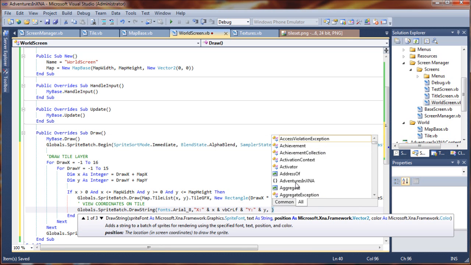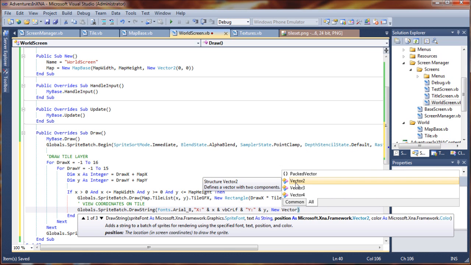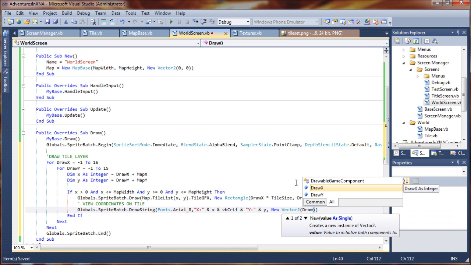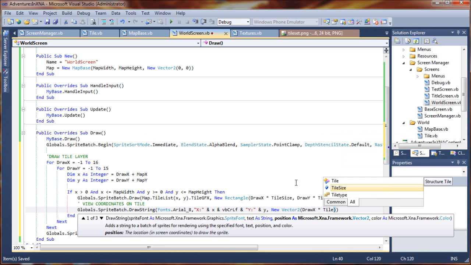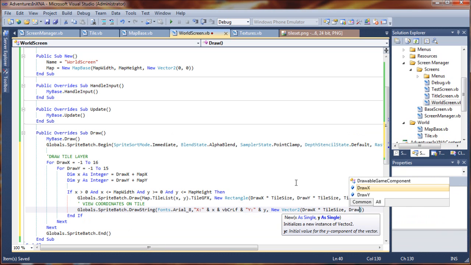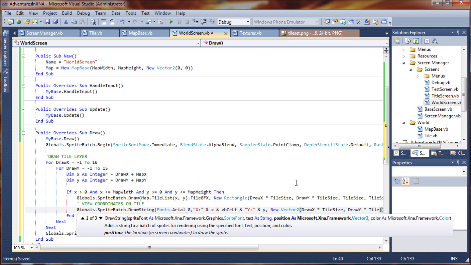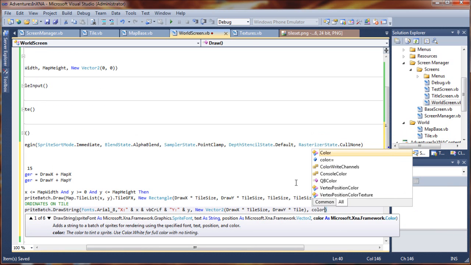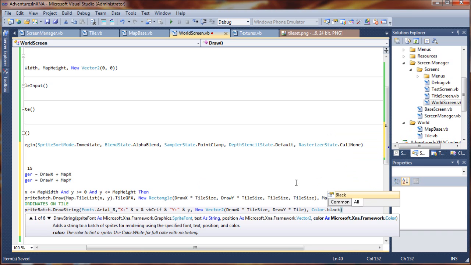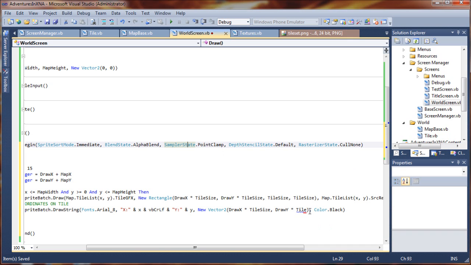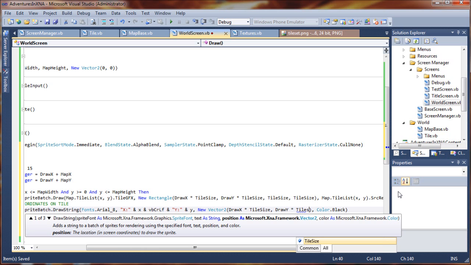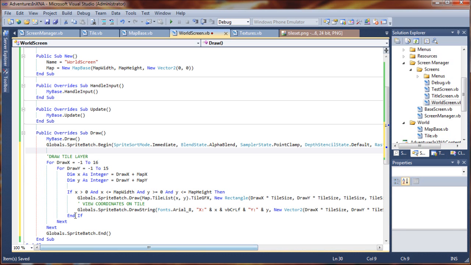Where do we want to draw this? I'm going to say a new vector 2 position. Mirror our tile, so say tile draw X times tile size, draw Y times tile size. And the color, I'm going to go ahead and draw that in black. See if I got all that right. Oh, I accidentally put tile instead of tile size there. And I'm going to comment this out for now. We'll test that later on. So I'm going to save my work.